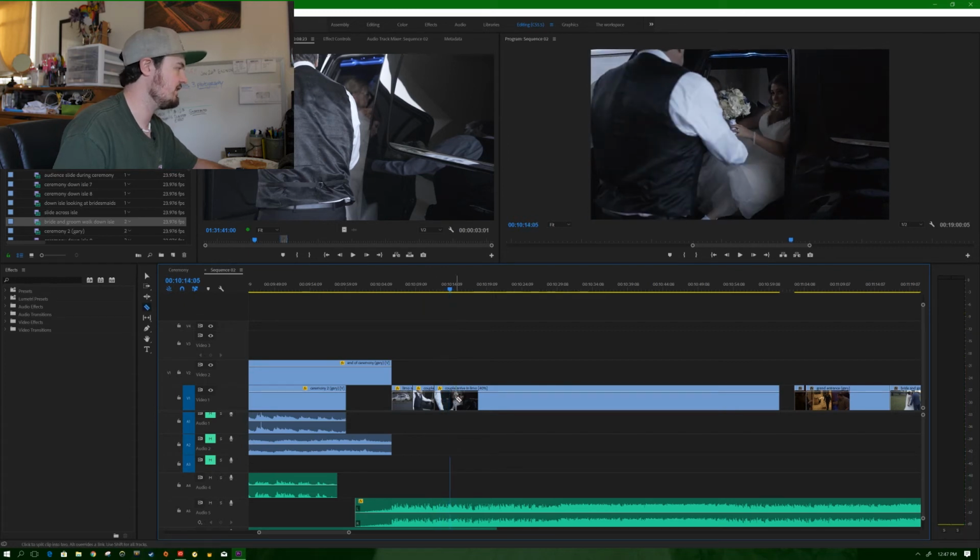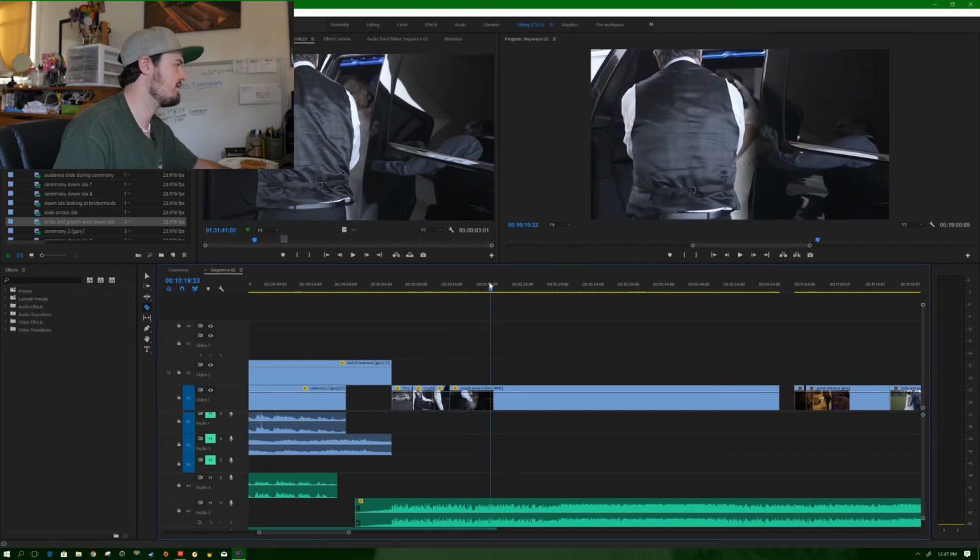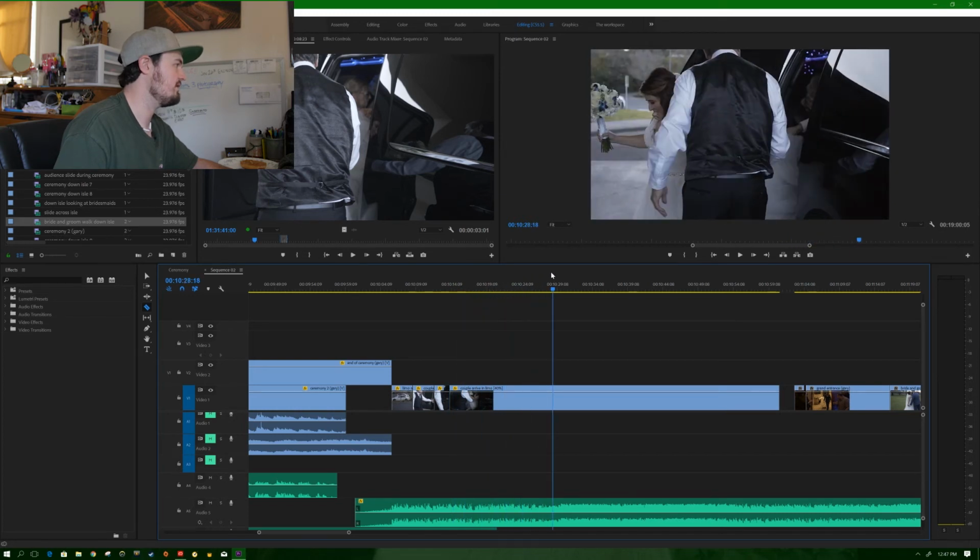So let's see if we can add in a shot there. What we'll do is cut out some of this space as she's coming out of the car.